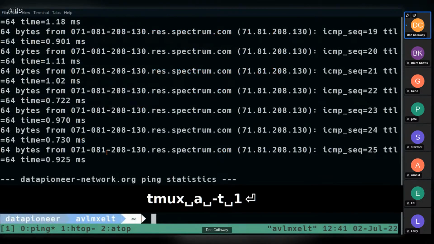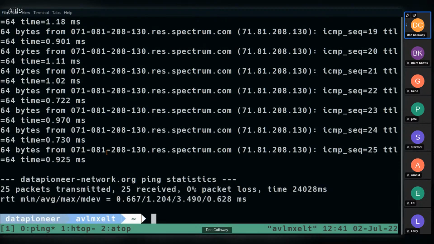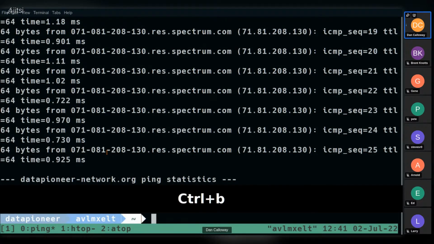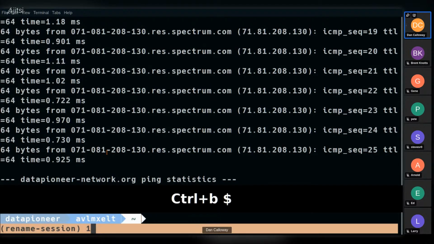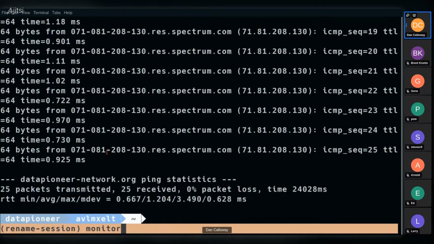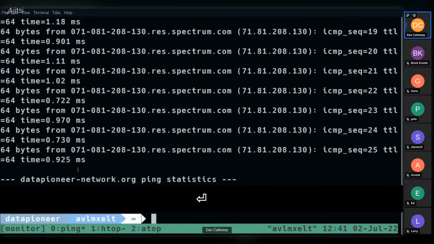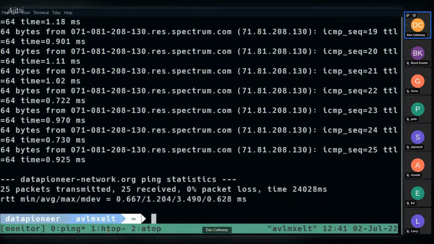All right, so I'm in session 1. Let's rename that one. And so I'm going to do Control B, Shift $, and back up to 1 here and remove it. And let's call this one monitor because I'm monitoring my system here. All right, hit enter. And so I'm monitoring with pings, I'm monitoring with an htop, and I'm monitoring with atop. Okay, so that's how you can rename the sessions.